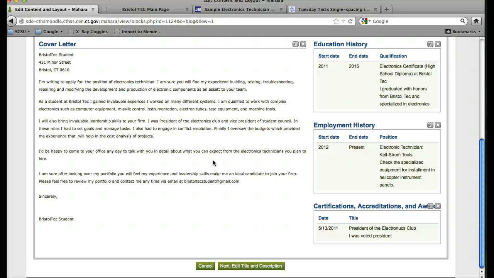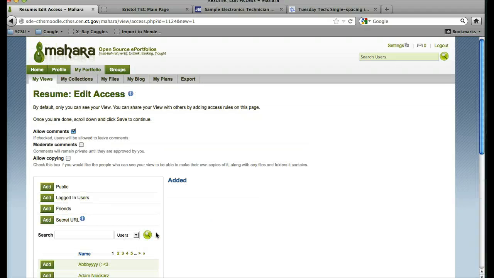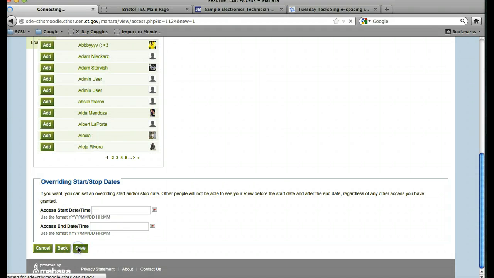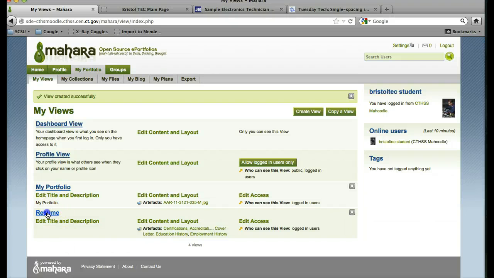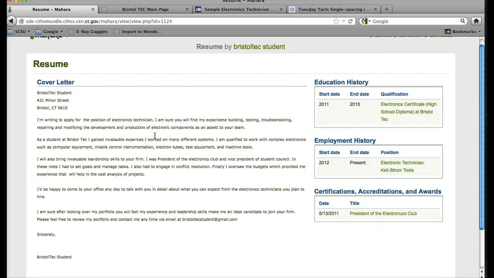So now that our resume is added, we're going to click on Next, Edit Title and Description. We're going to call this Resume. Now we'll edit the access. And for now, we're going to make it logged on users because we don't want it out in the public yet until we get feedback from the teachers by using the comments. So we're going to leave comments checked and we'll hit save. Now, if you click on the resume view, you'll see that you get your cover letter and then your resume over on the right.